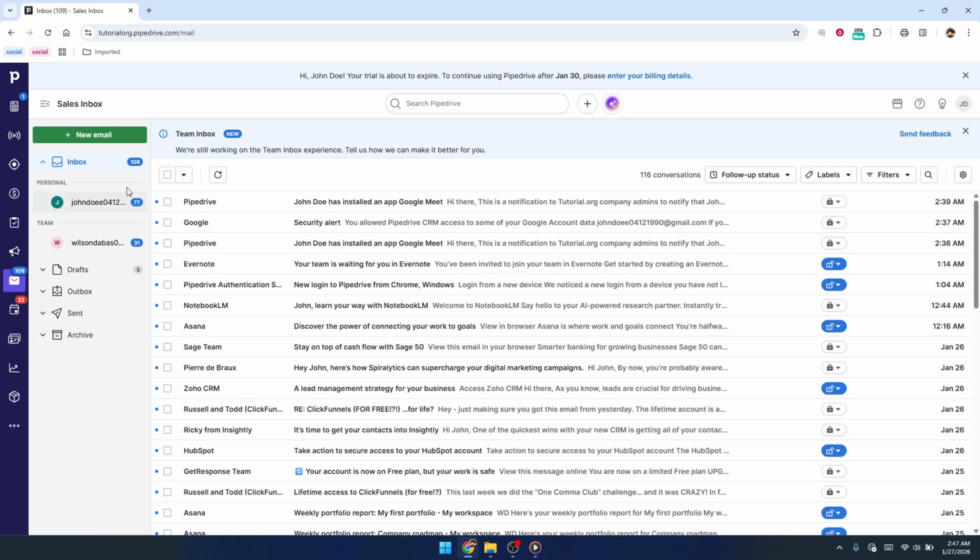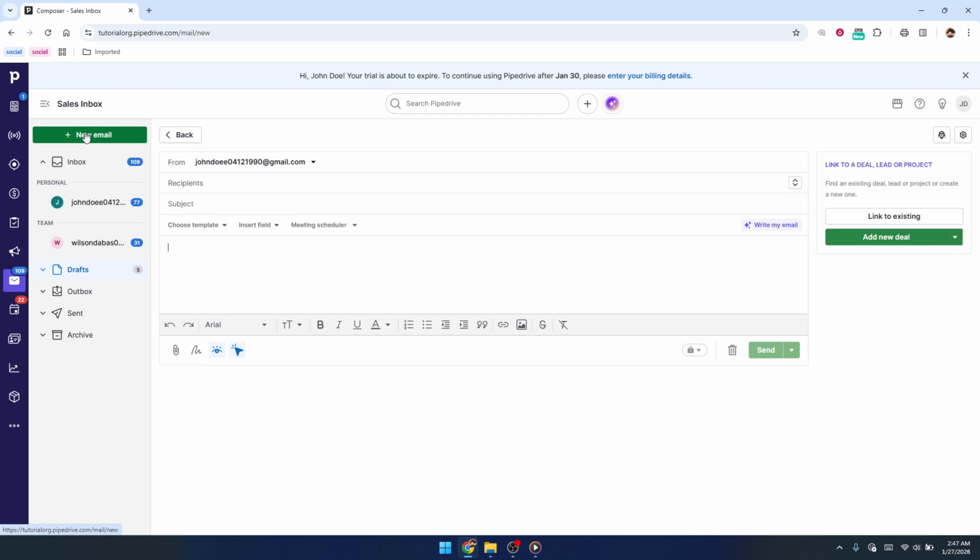Once your inbox is open, you'll see your messages, and usually near the top, a button to start a new message. Click the option that says New Email. This opens the standard email composer where you would normally type and send a one-off email. Instead of writing from scratch, we're going to turn this into a template that you can reuse.